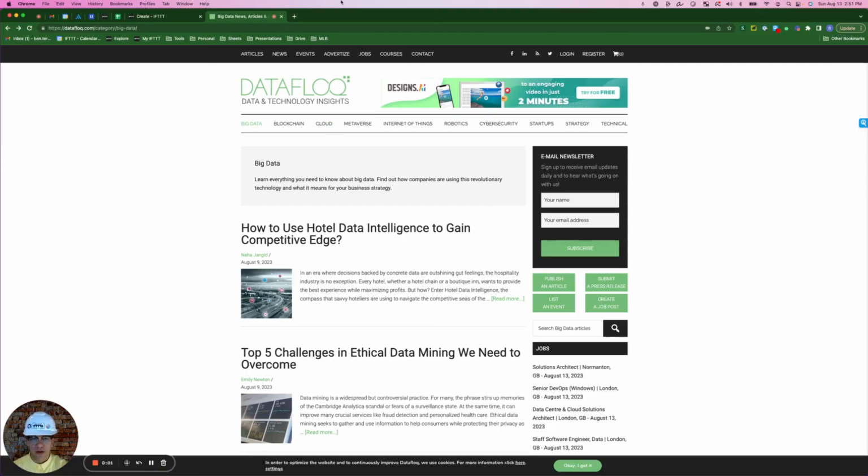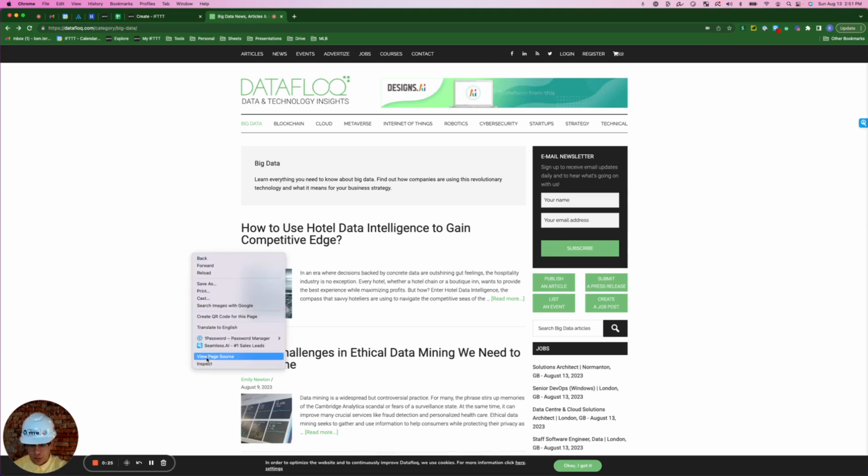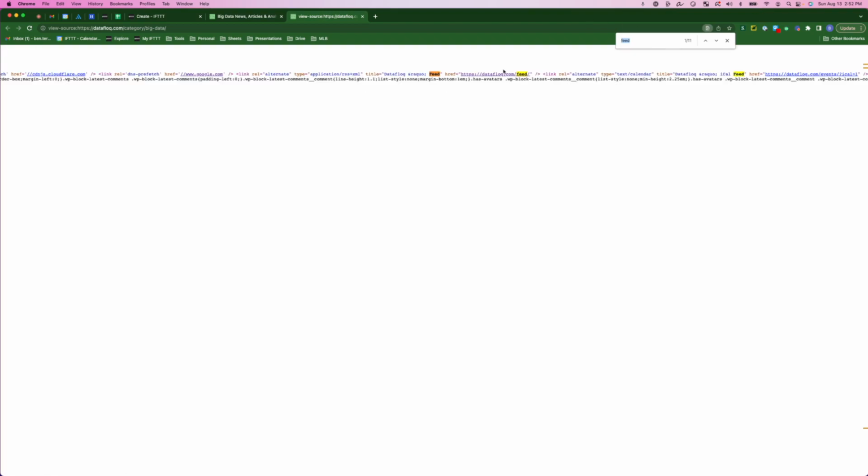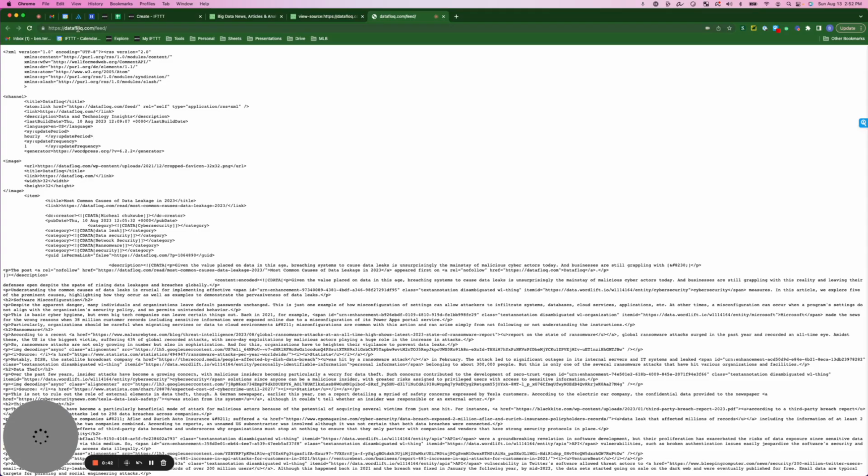Okay, so after a quick Google search, I found this website called DataFlock. That's DataFlock. And here it says, learn everything you need to know about big data, find out how companies are using this revolutionary technology and what it means for your business strategy. Next, I'm going to right click here and select view page source, do the command find function and type in feed, hit this link here. This is our RSS feed on the back end of this website. So we're going to copy this.